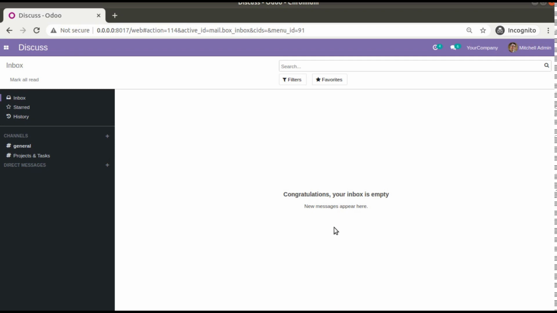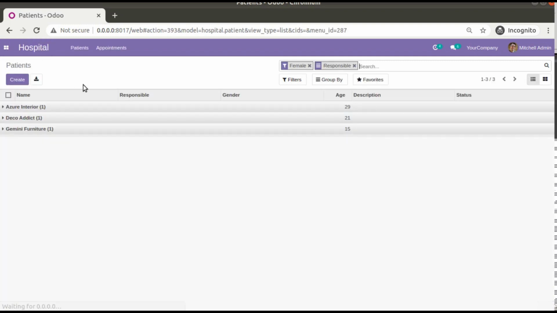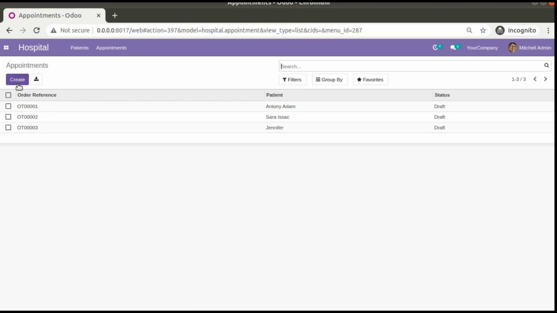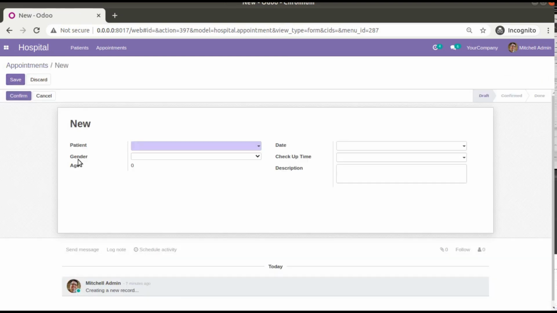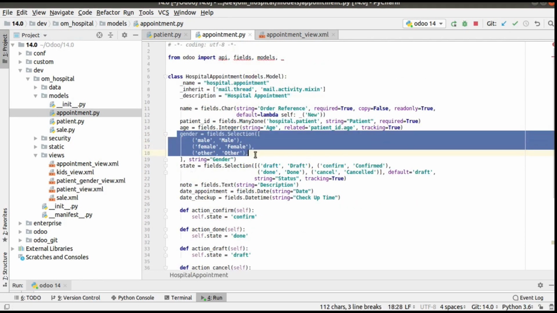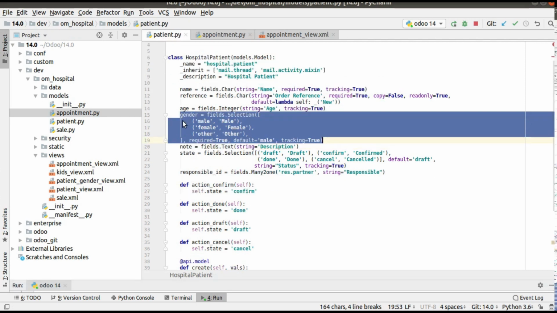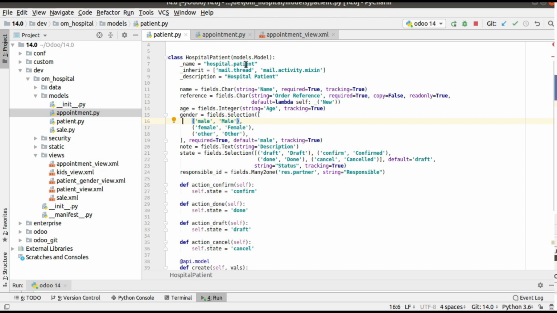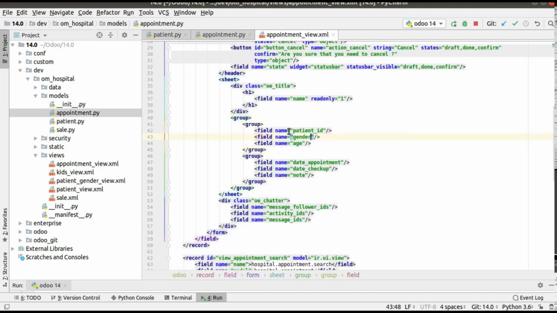Onchange functions are functions that get executed when fields change. If I go to the hospital menu and then to the appointments, and try to create a new appointment, you can see I have added a new field called gender. If you go to the PyCharm and open the corresponding model, you can see I have added a field called gender, which I copied from the patient hospital patient model. The same gender field I have copied to the appointment model and added in the corresponding view.